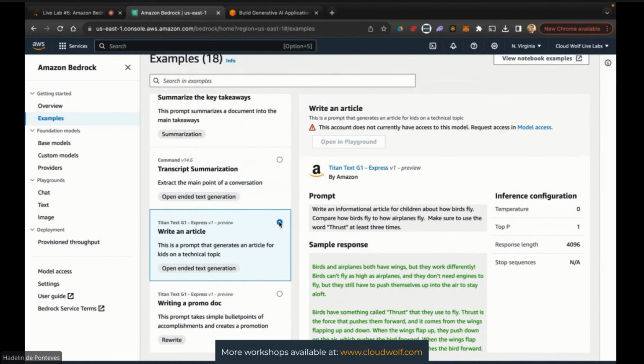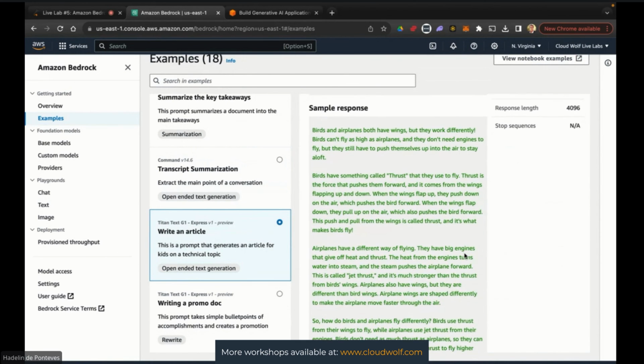All right, so write an article. This is a prompt that generates an article for kids on a technical topic. Okay, interesting. So here's the prompt. Write an informational article for children about how birds fly. Compare how birds fly to how airplanes fly. Make sure to use the word thrust at least 3 times. And here is the sample response.